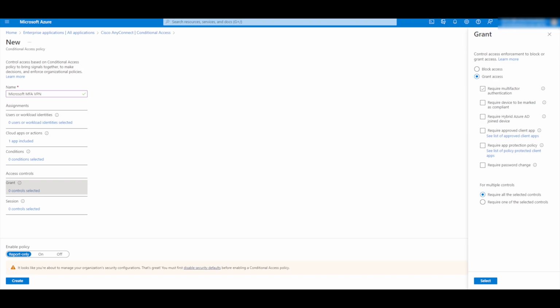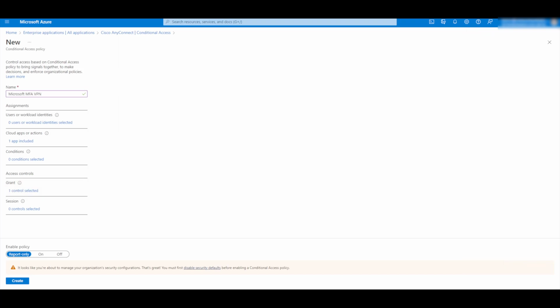So this is going to use the Microsoft authentication by default, and in an upcoming video we'll take a look at how we can use Duo as opposed to the Microsoft authentication to leverage even more controls that Duo has to offer. For now though, we will select require multi-factor authentication, and you can see at the bottom, we'll leave this as the default one. That's for multiple controls. When multiple controls are selected, you can either specify that all controls must be met, or you can only require one of the selected controls. We're not bothered about that because we're only requiring multi-factor authentication here. So we'll select that, and now you can see under grant, we have one control selected.